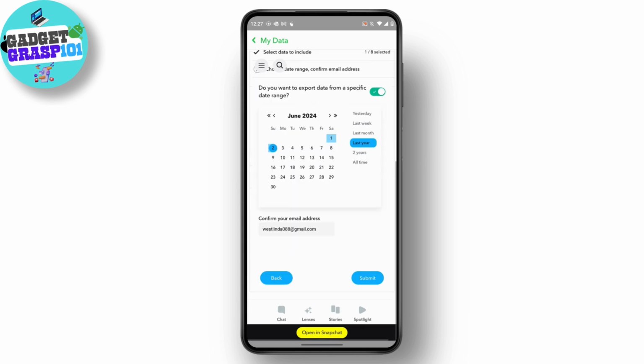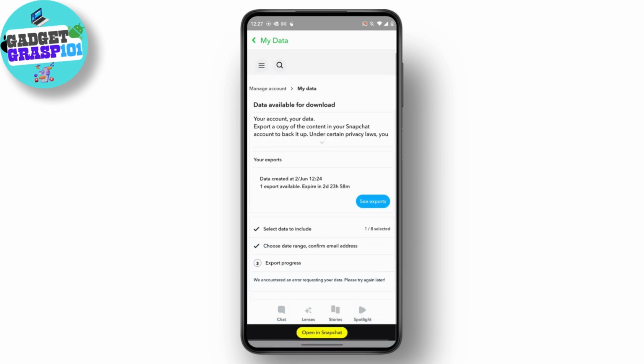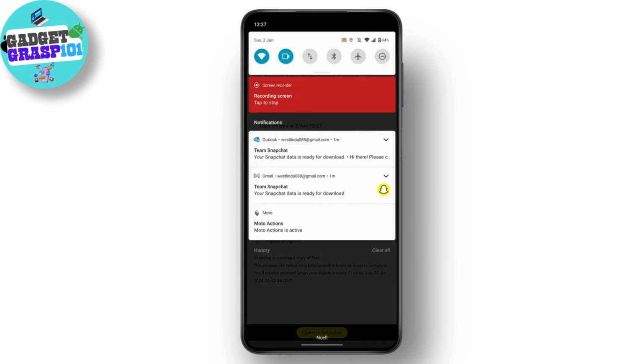After doing that, just tap on next and then select the date range. If you want to download the memories from last month, last year, or last week, you can simply choose one. I'll simply tap on all time, and after doing that, you just have to enter a confirmation email. After adding that email, just tap on submit, and now you will receive a mail from Snapchat that your data has been successfully created and you can download it. So just scroll down and you should receive a mail from the Snapchat team that Snapchat data is ready to download.